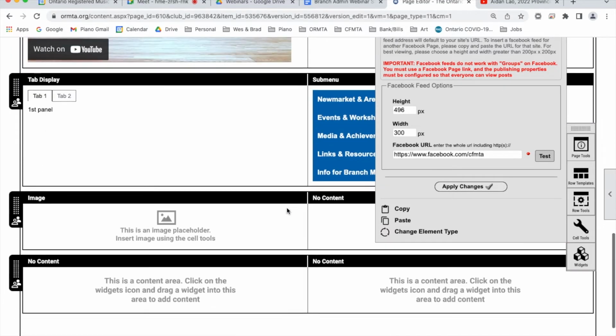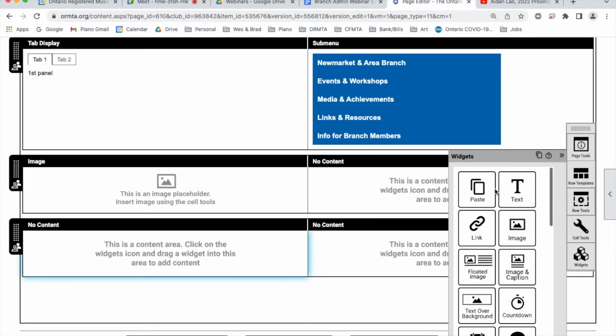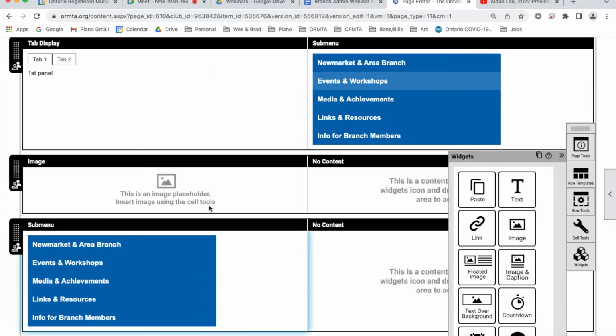Or if you have an empty cell, this one's empty, there's also this paste over here. You can drag it out. And then it appears there. So that's kind of handy. I've used it when I have some text and I've already formatted it and I wanted to copy that in other places. I just copy paste, and then I go in and edit the text that I want.